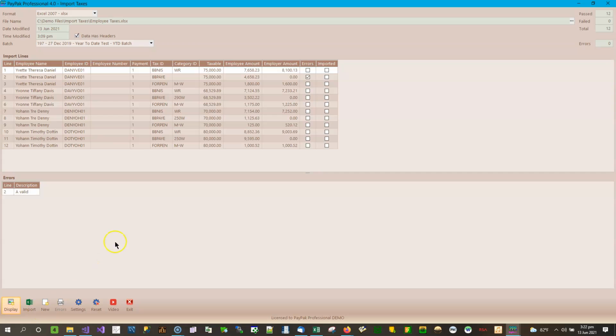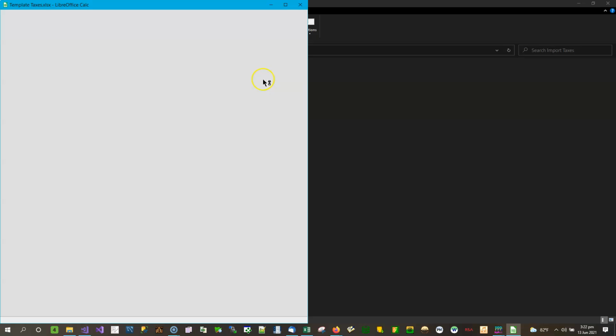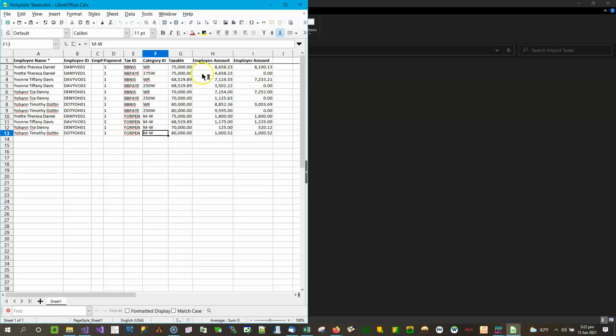I need to go back to that file. Okay, it picked up the error on line 2 that a valid code is required. The 290W is there, but it stopped here. I may need to go back to that file, format it correctly. I deleted the cell, but I may need to put a space in there instead of just making it null.